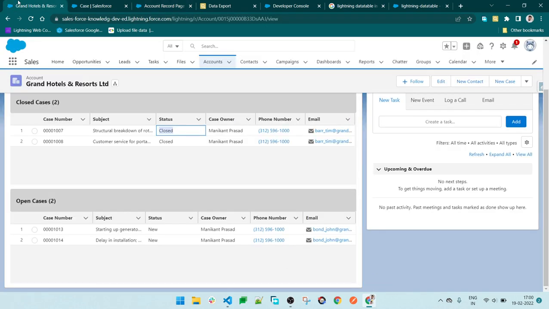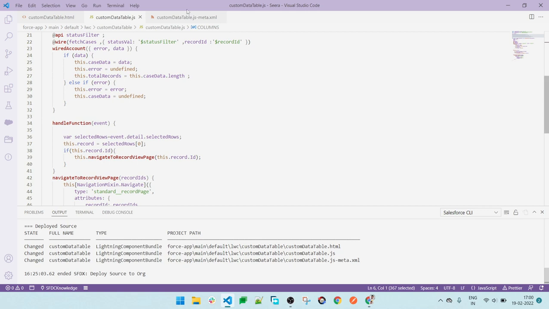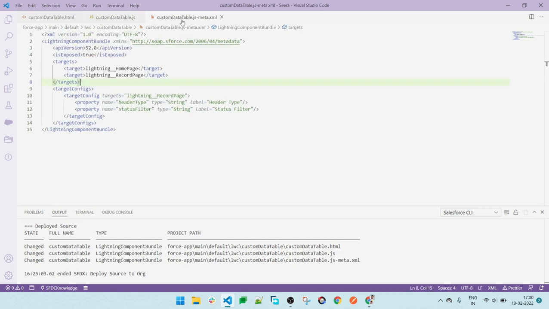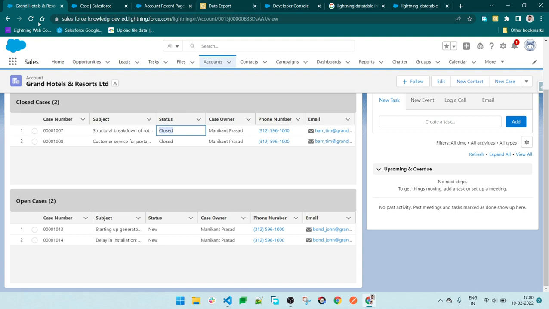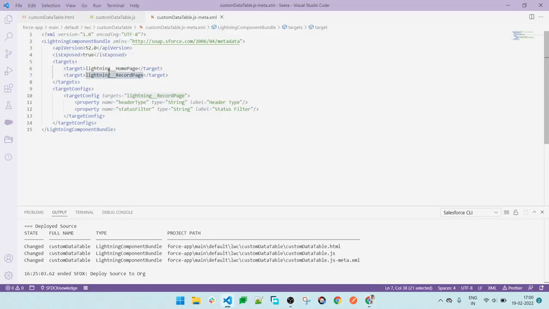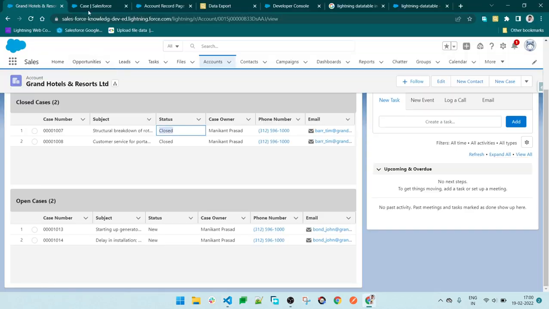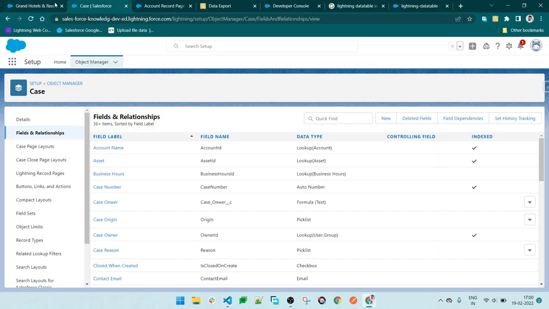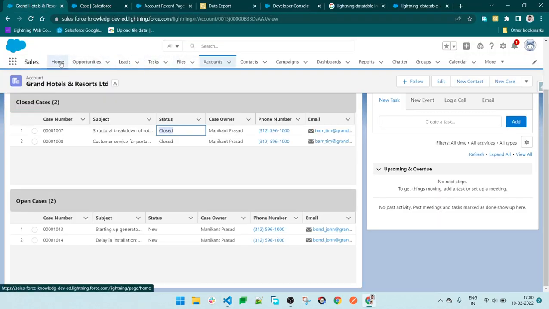So now let's go to the LWC. In the LWC, if we go to the XML file, in the XML file I have added it on two places, Lightning home page and Lightning record page. So what is the Lightning home page and Lightning record page? This is the record page. Here I want to display my component. That's why I have given the target as Lightning record page. We can display it on the home page also. Like this is our home page.